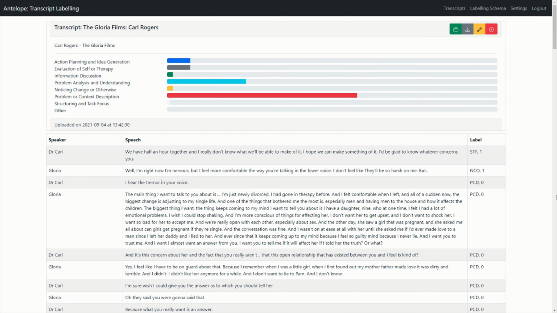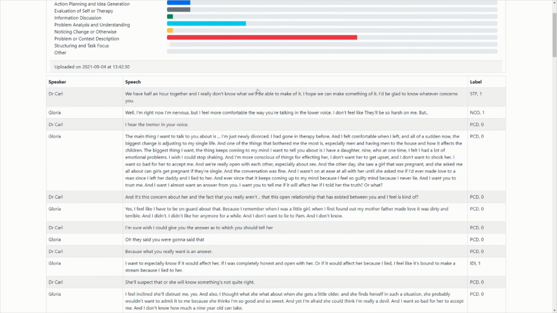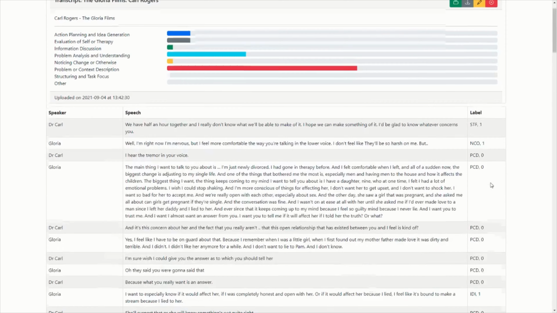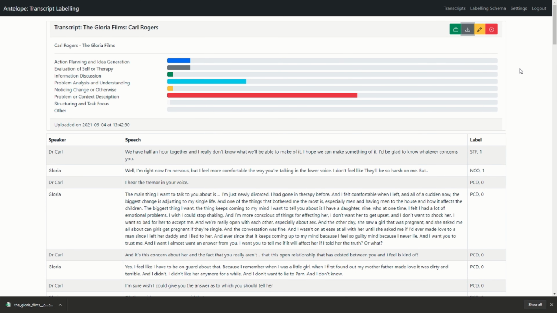When we finish labelling a transcript, it jumps back to the view page, and the progress bar is replaced with a graph. We can see how many turns have been labelled with which label. We can also see the entire transcript in table form, with each turn's labels on the right hand side. The transcript can be downloaded in CSV format.